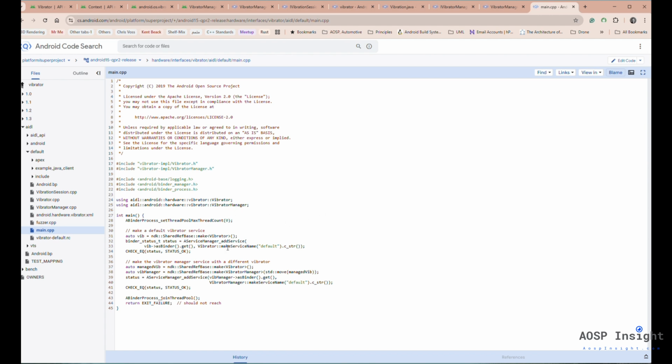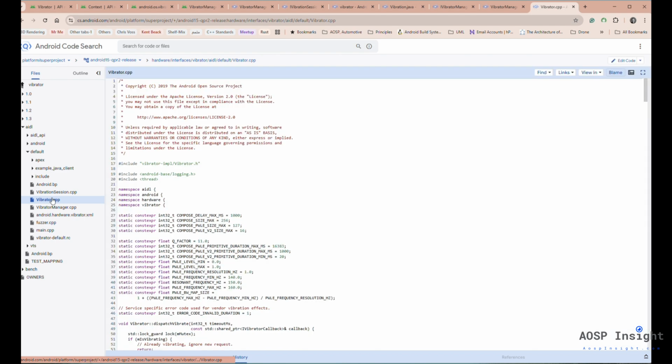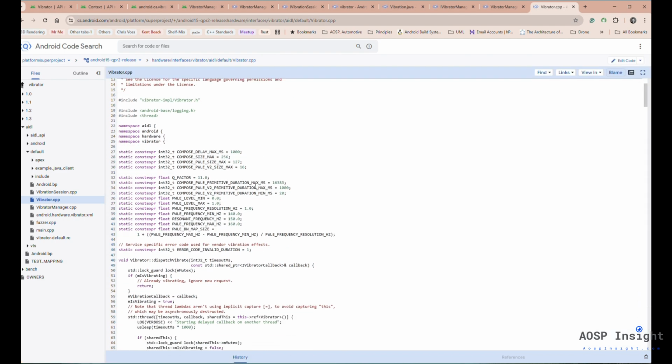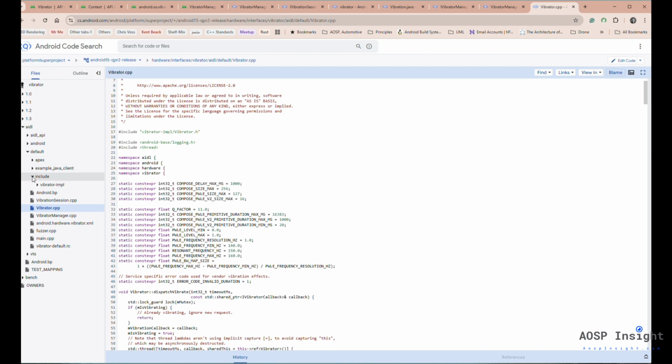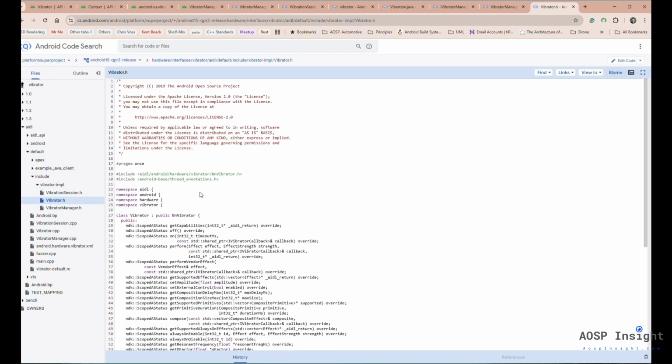But let me make an example here. We have a vibrator manager, which would be a good point to start, but I know that we have another class as well. So we have two implementations, vibrator and vibrator manager. For example, we can look into the vibrator service, and here what I'm more interested to show you is to open the header file.